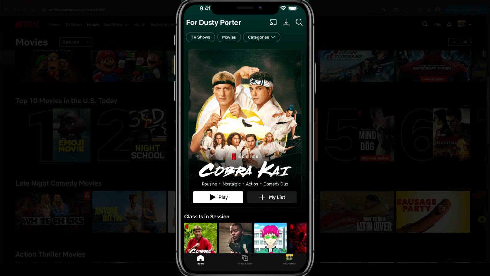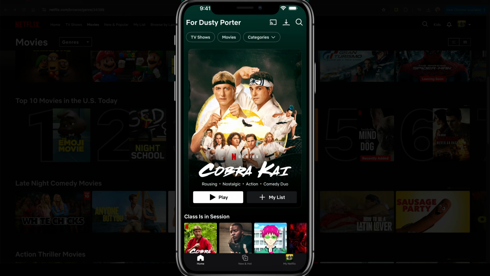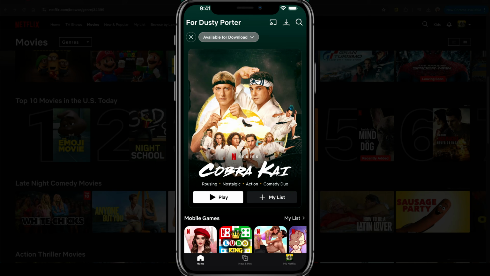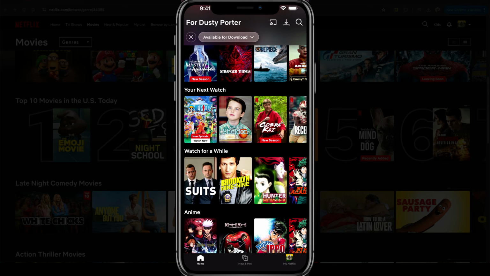So here we are in my Netflix account, and I'm at the home screen here where you can see the display of movies and shows they're recommending you. Go ahead and tap into the categories option, which is at the top of the screen there, the drop-down menu, and you'll see something on the list that says available for download. Tap into available for download, and it'll basically show you all of the shows and movies that are available to be downloaded, because not all of them are.